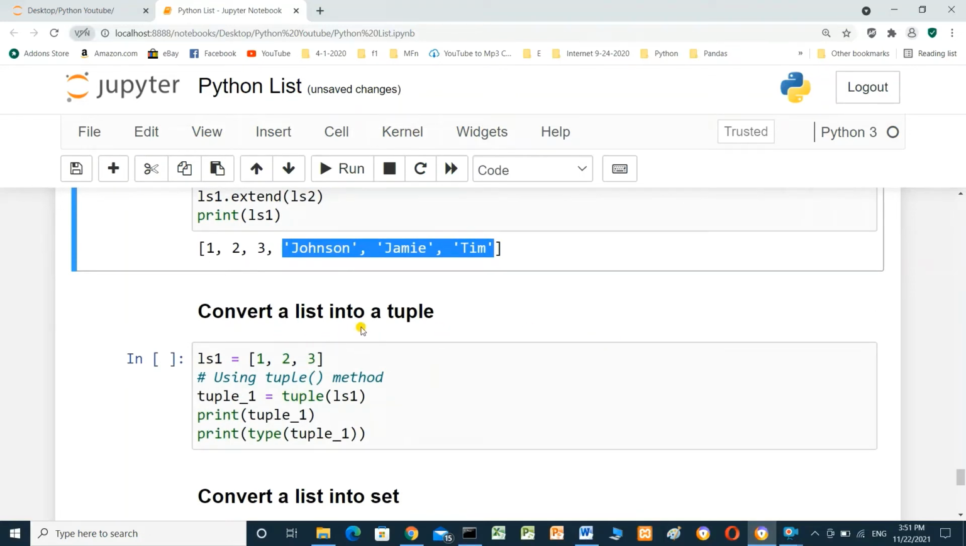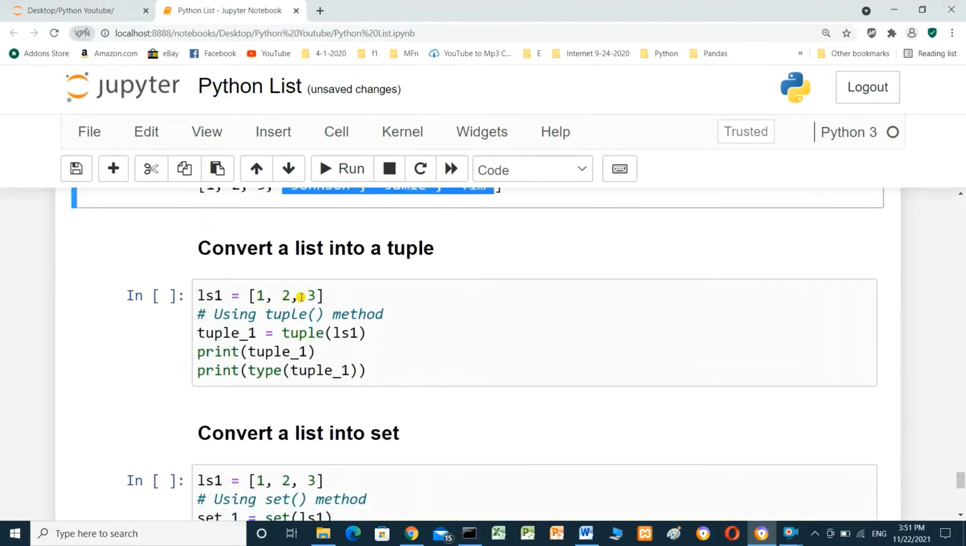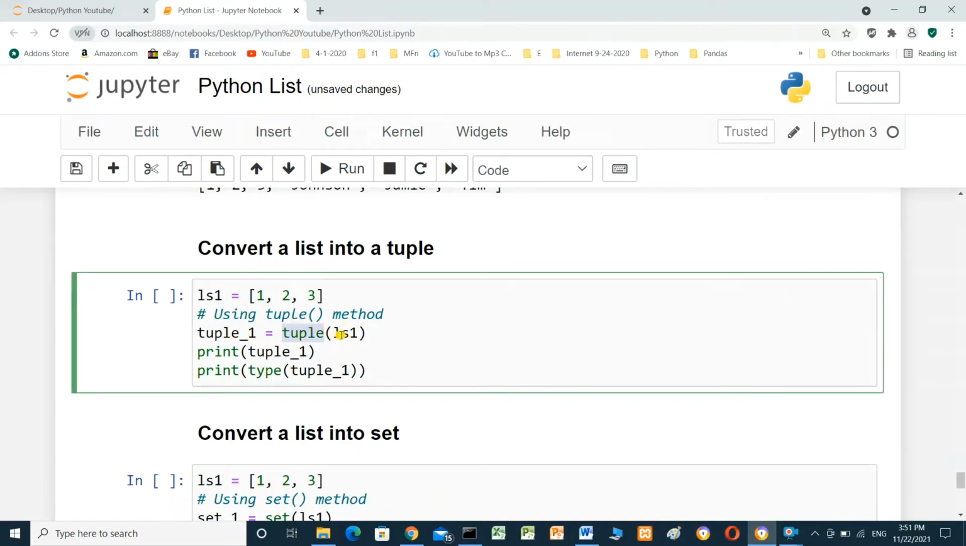Convert a list into a tuple. List1 equal 1, 2, 3. We can use the tuple method to convert the list to a tuple. Tuple_1 equal tuple method, list1.